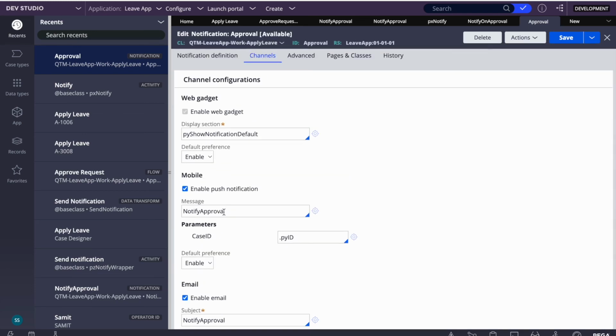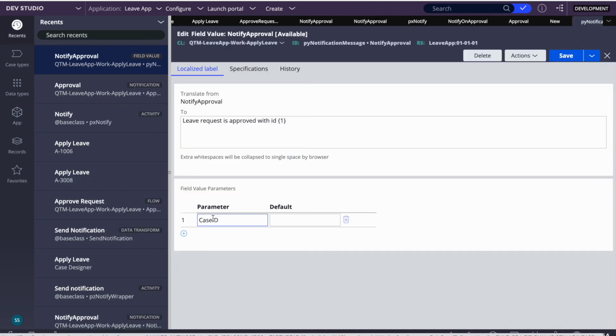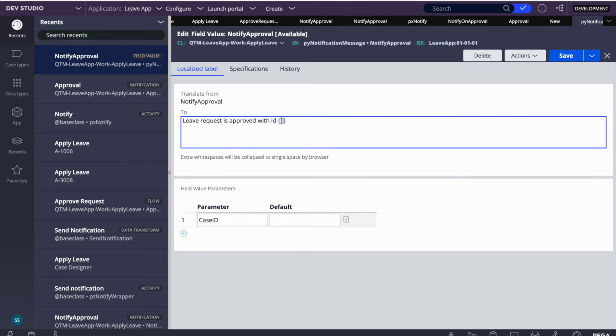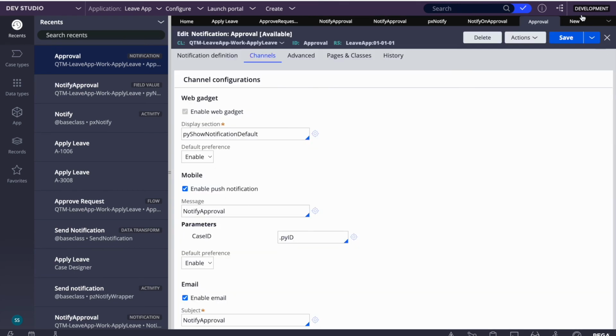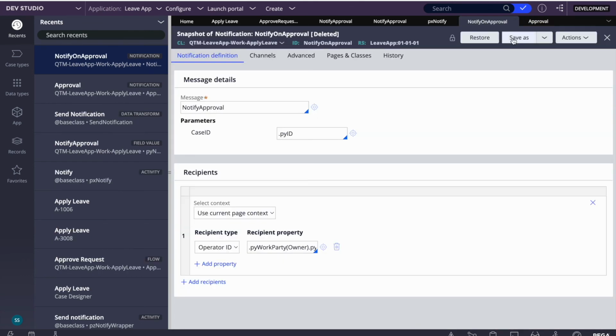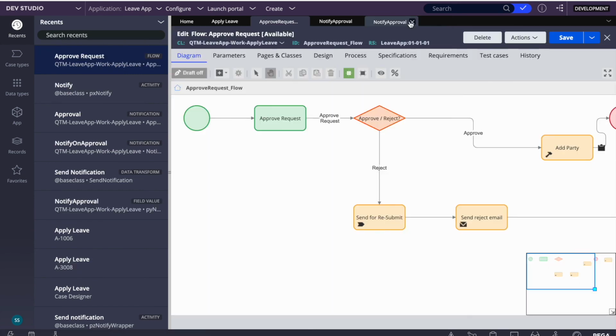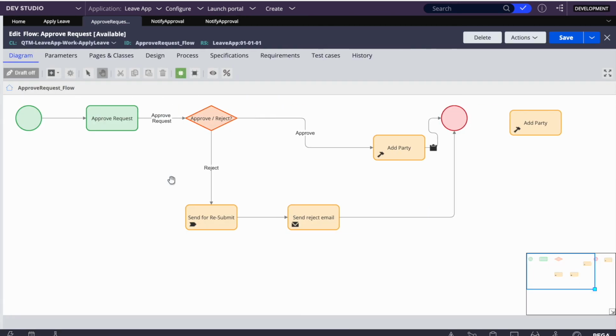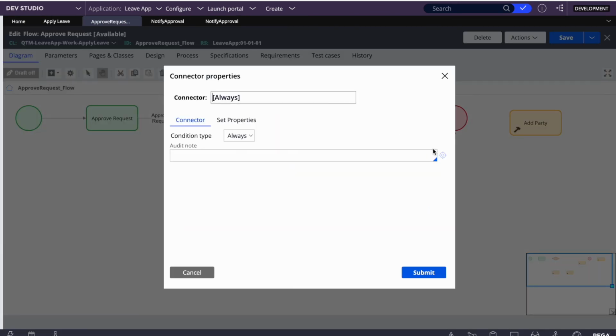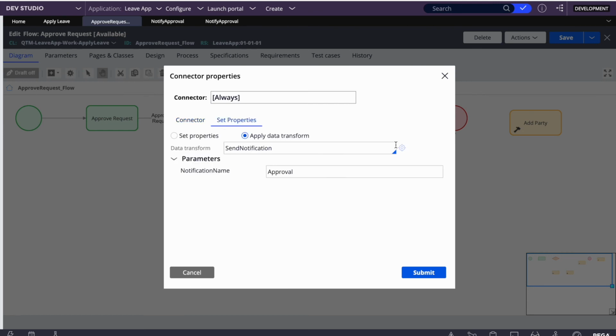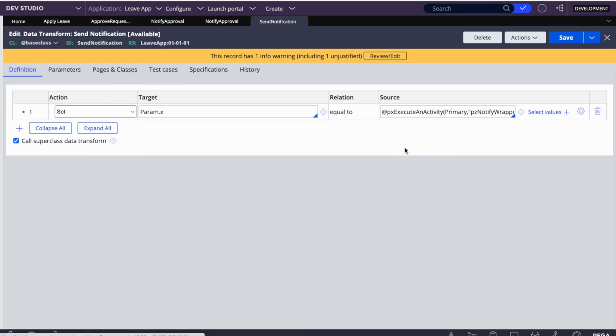We also saw that if you're creating a subject or a message, we can parameterize it. We just need to give a parameter and refer to it in curly braces. Then we saw how we can send notifications from the data transform. We created a reusable data transform, which can be called from any other data transform or from the flow. So that is what we saw.